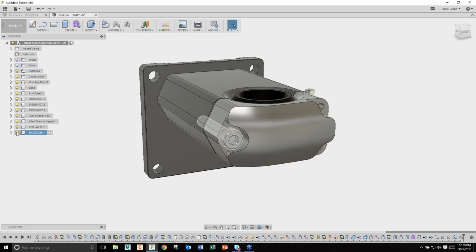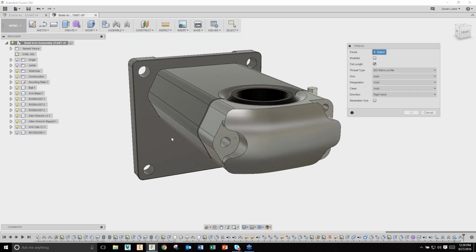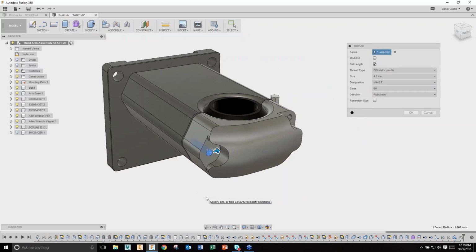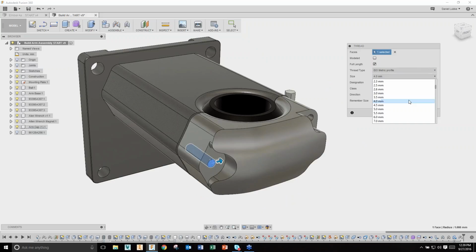Now, I put a thread in here, or excuse me, I brought a piece of hardware in here. What if I want to apply a thread to this model? I want to make sure it's the appropriate size. I'm going to come up to my Create tools and grab my thread, and I'm just going to choose the hole that I want to apply my thread to. I'll specify my designation. I'll leave this on ISO, and I'm going to come down and go to the size of the fastener I got. So I got an M5.